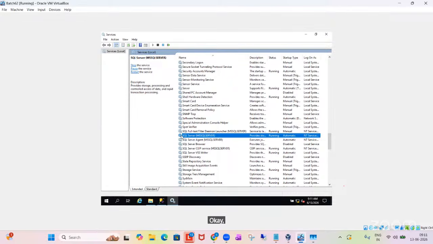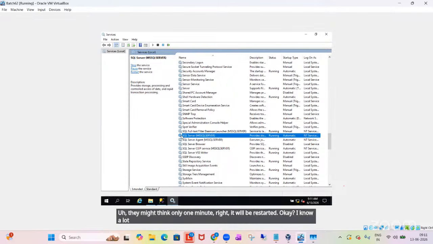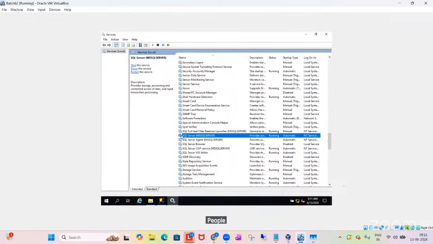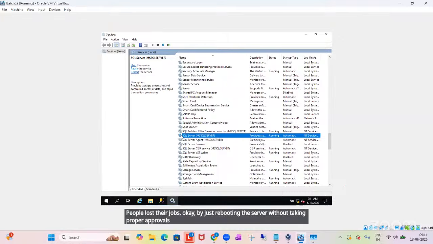Okay, this is very, very important. Even experienced people will make these mistakes sometimes. They might think it's only 1 minute, right? It will be restarted. Okay, I know a lot of cases where people lost their jobs by just rebooting the server without taking proper approvals, guys. Is it clear?